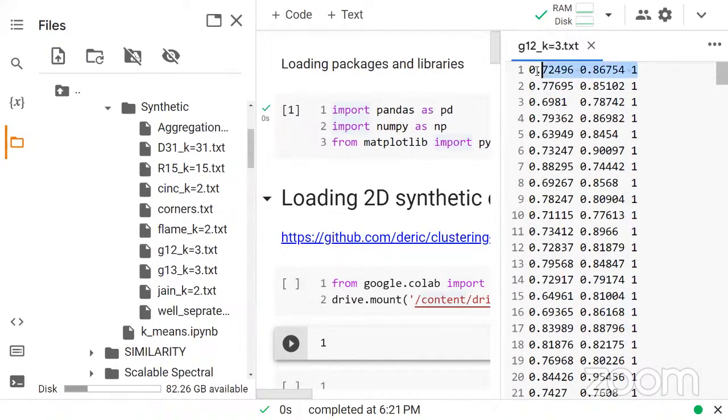So this is the first data point, or the first data instance. This is the data entries of the second instance, and so on. For suppose the fourth data instance or fourth data point, rows are representing the data points and features are representing the values of those data points along a particular feature. For the fourth data point, 0.79362 is the value along the first dimension, and 0.86982 is the value along the second dimension. And here this last column is the clustering labels.